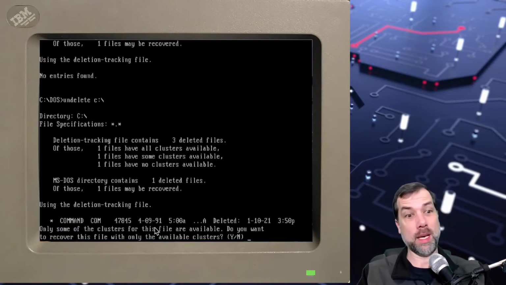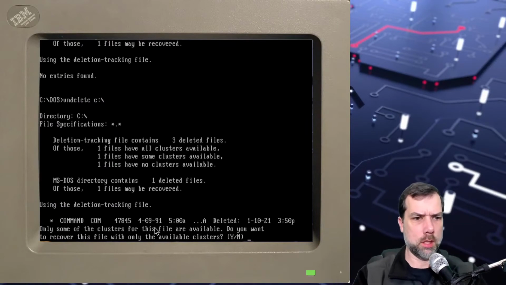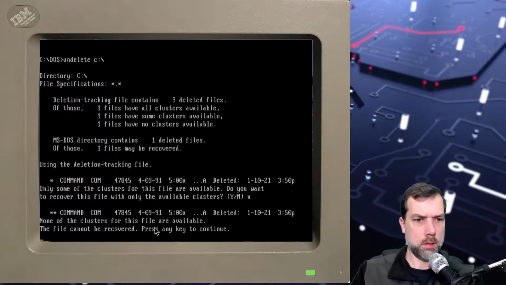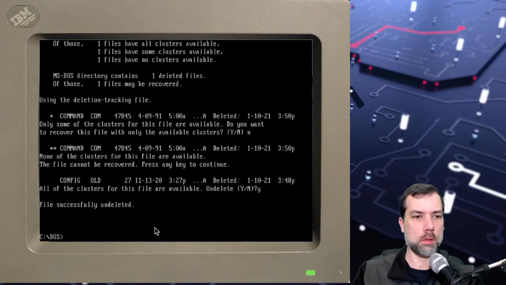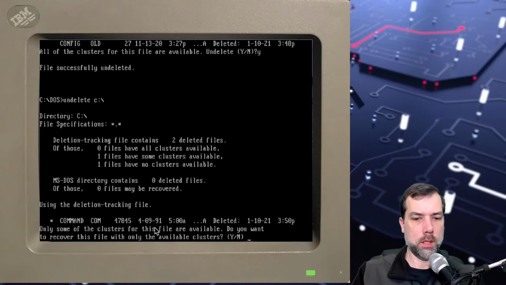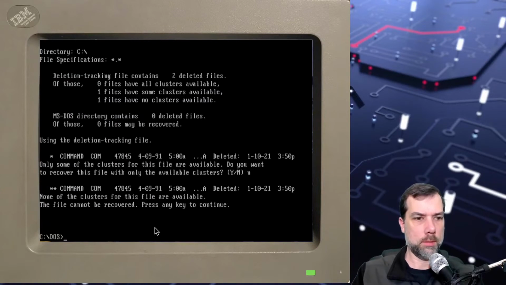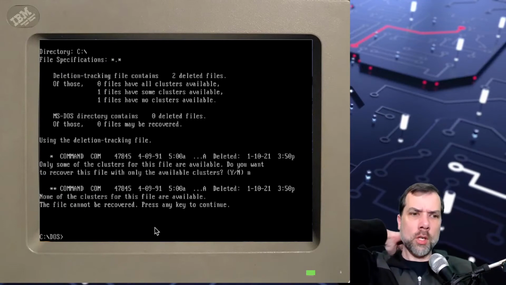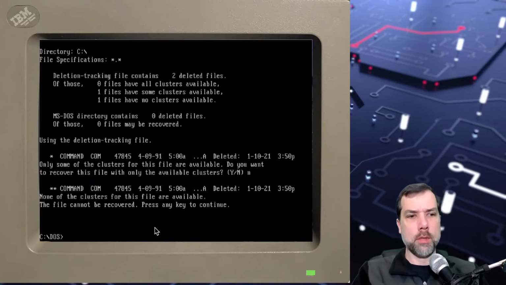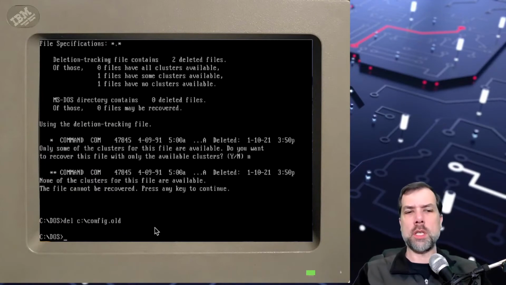Okay, because I didn't put a backslash there. No, I don't want to undelete the command.com file. What else? That one can't be recovered. There's the config.old file. Okay. Undelete, nope. Command.com, nope. And there's nothing else. Okay, so I deleted the config.old file earlier in the video, and now I have undeleted it. So let's delete it again. That was an interactive way of undeleting.